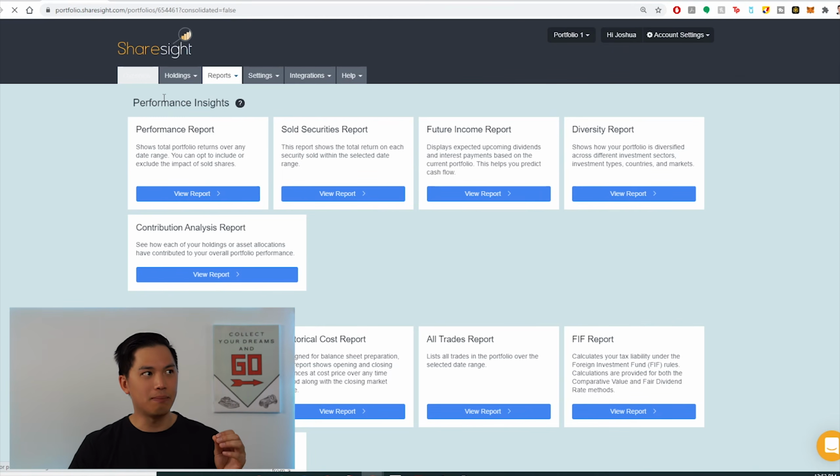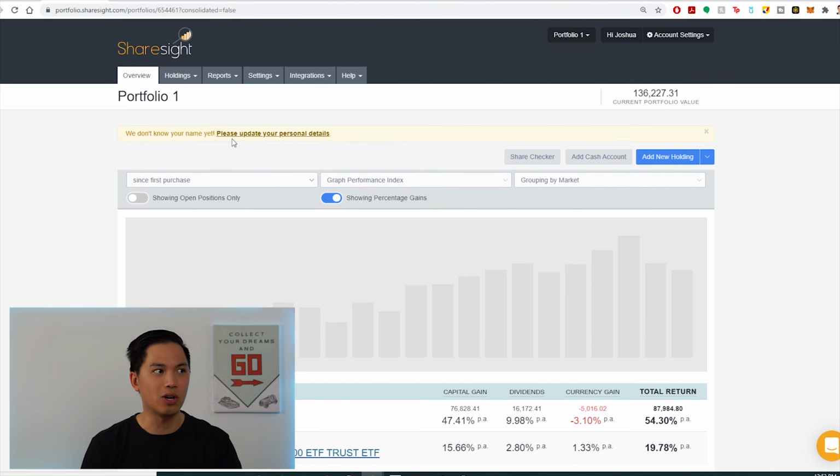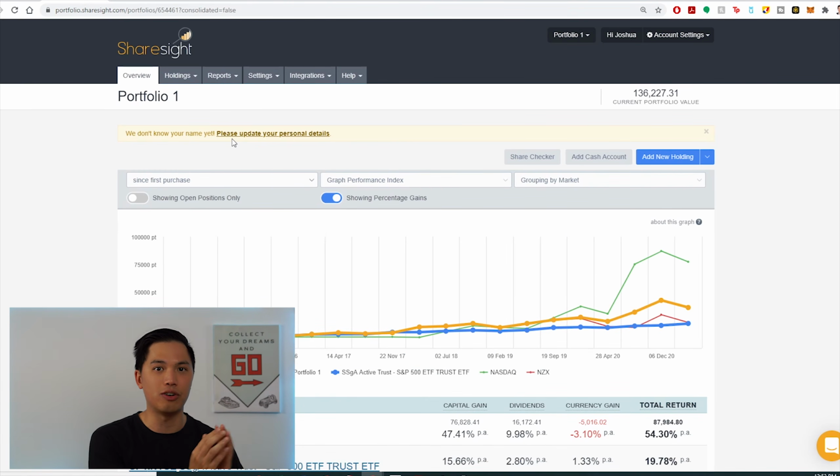So I highly recommend ShareSite, and it is the tool that helps me sort out my taxes so I don't have to worry about that come tax time. All I need to do is just generate a few reports and I'll be on my way.